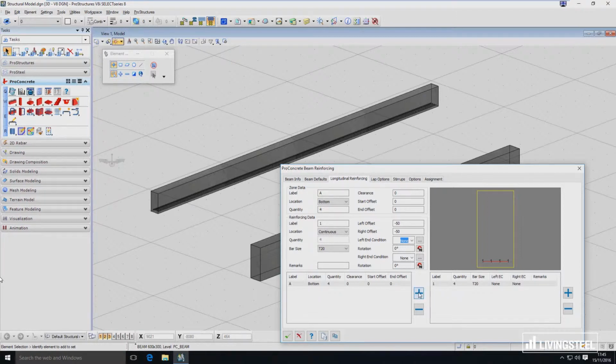Now let's do other zones. I want to have a second zone, which is going to be called B, and top, and I want to have 2 bars at the top. And again, the placeholders are there. And let's put bar 16 there. I'm going to put 2, 16, and I'm going to place it there. So now I have 2 additional. So if your code requires to have bars on those faces too, you can do that.